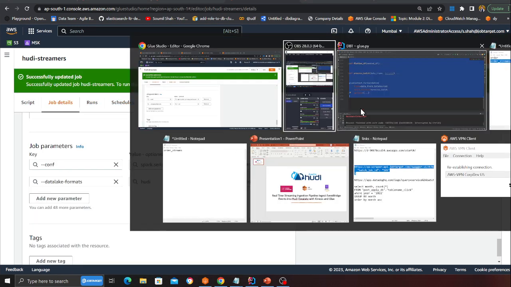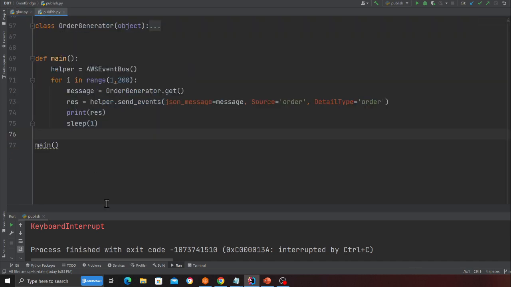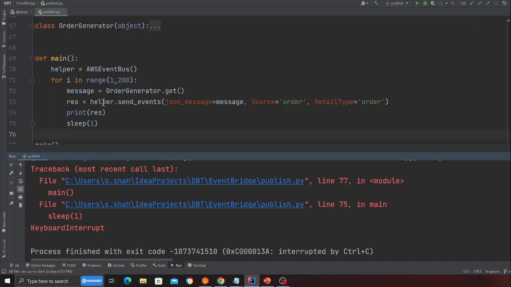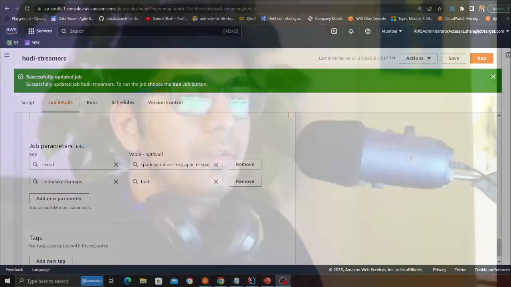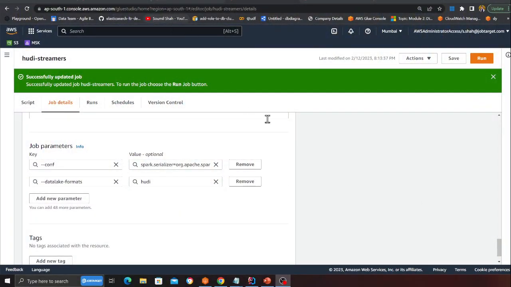Before I run, I'm going to publish a lot of events on the event bus that we just made. Just recapping: we're going to publish a lot of events to the event bus. The rule will forward those events to Kinesis. The Glue streaming job will read the data from the catalog, convert the dynamic frame into a Spark data frame, flatten it out, perform certain actions, and then perform upsert on our Apache Hudi data lake. So that's what we are doing.